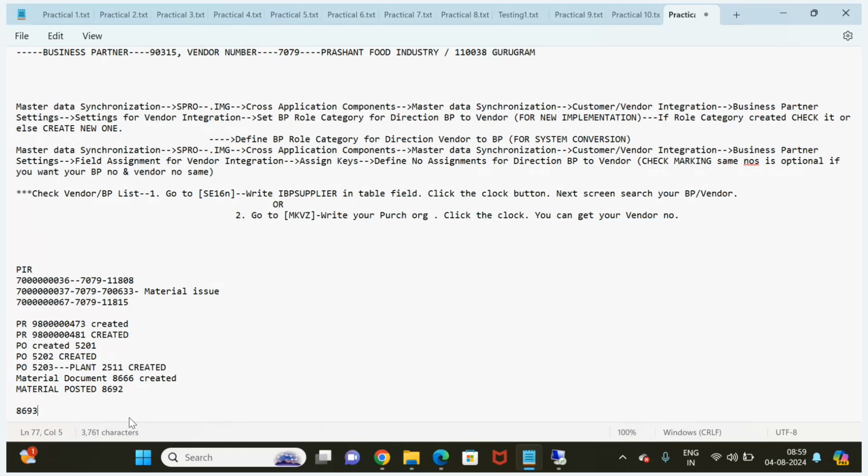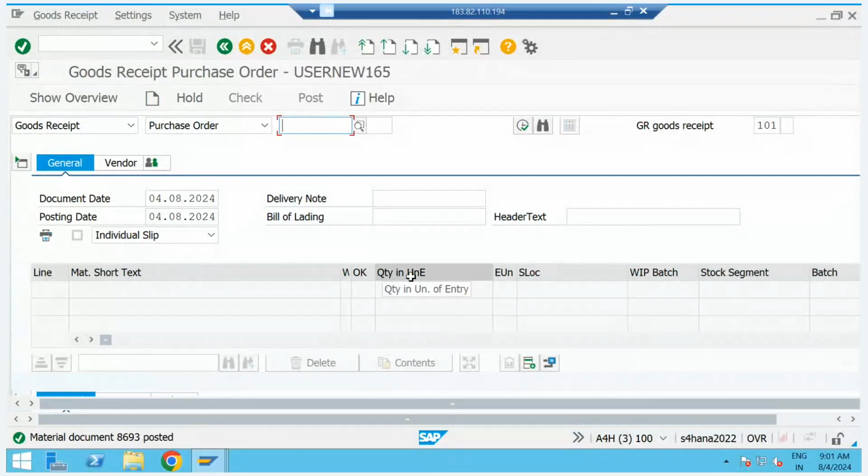So this material we have posted in the 2511 plant. So Subhankar, whatever the processes you are seeing, you are checking, you are not asking any questions. So please make sure that you are understanding the processes completely, what we are doing basically.